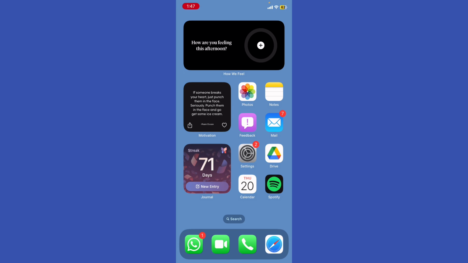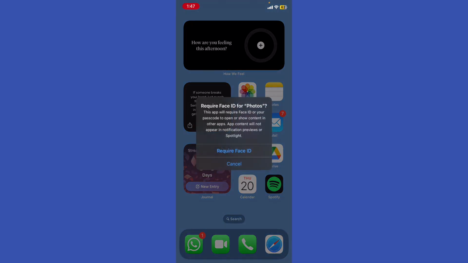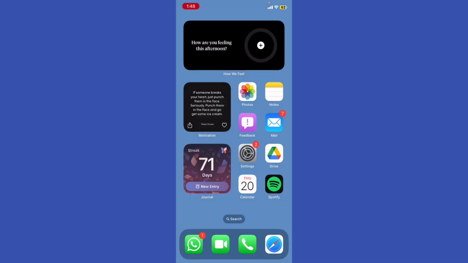Now if you want to hide your photos, just go ahead and hold that photos app and then click require face ID. If you updated your iOS, you will realize that this feature is available to hide any app on your iPhone from your home screen, basically. You can go ahead and click require facial recognition. So now anyone who tries to access your photos will need facial recognition or a passcode at least. And no one will know your passcode except you, right?